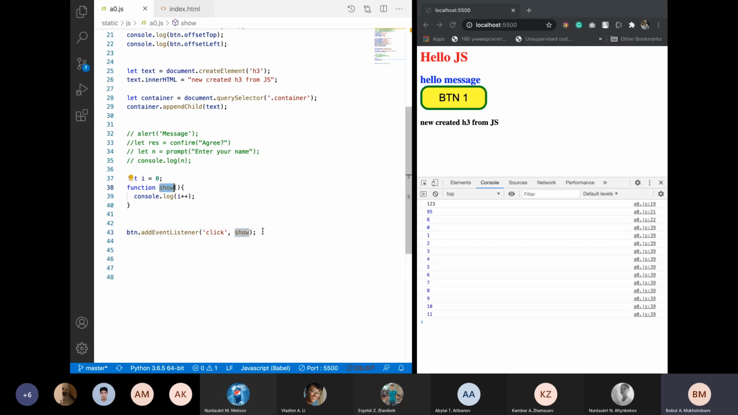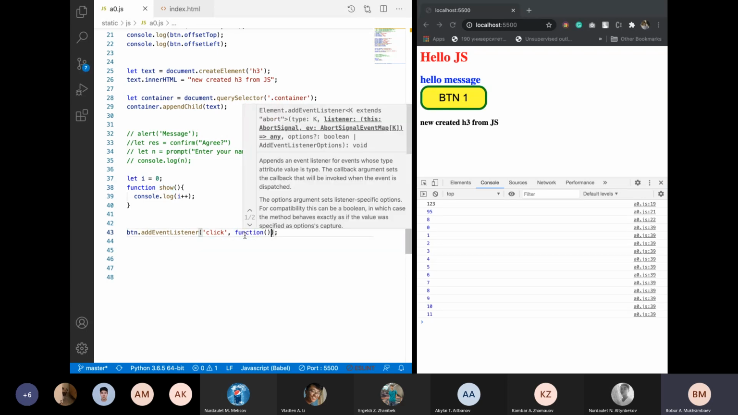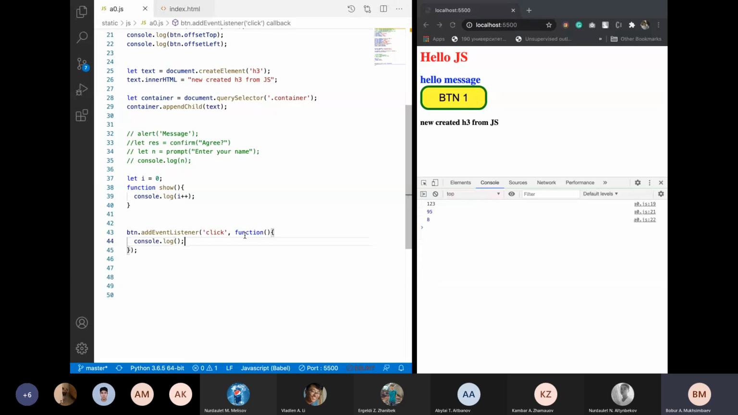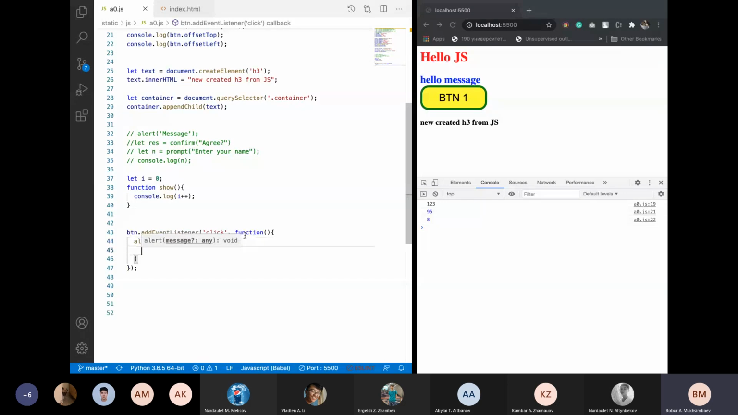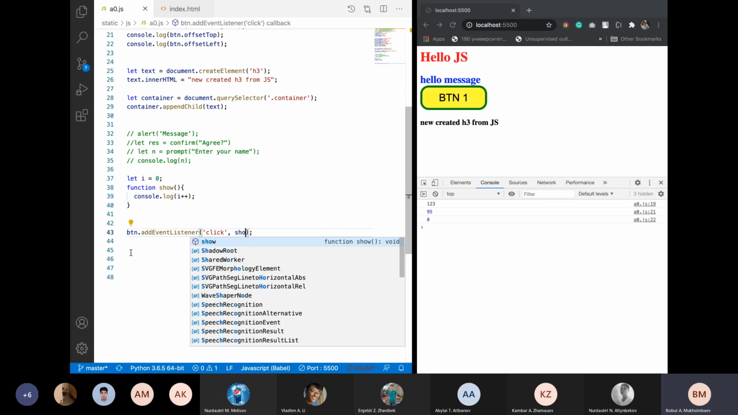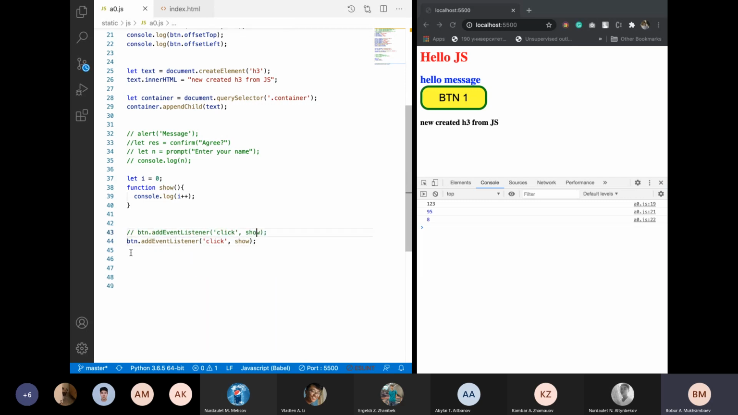So if you don't have this function declared, you can write immediately here a new function and, for instance, alert something. Alert something when the button was clicked. For instance, I'm clicking this button and it says alert again and again. Okay, it depends on you. If you have already declared your function, you can pass the name of the function here, for instance, like this. If you don't have the function created, you can write it by yourself immediately.